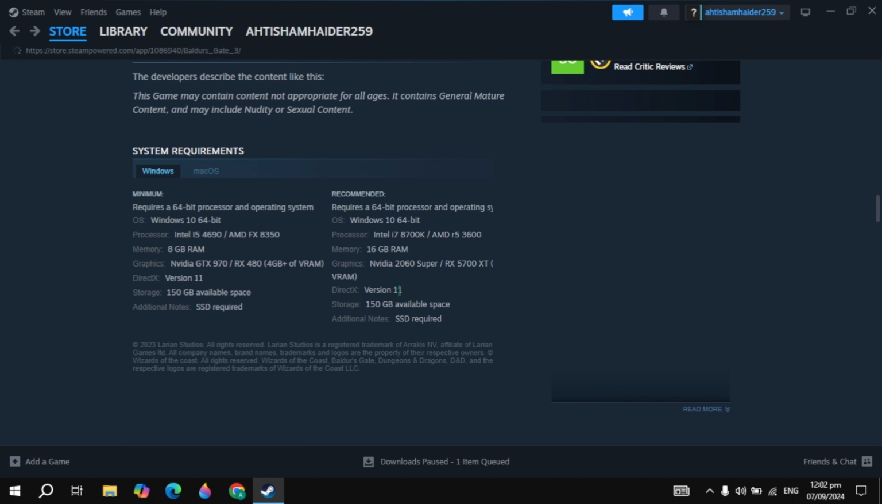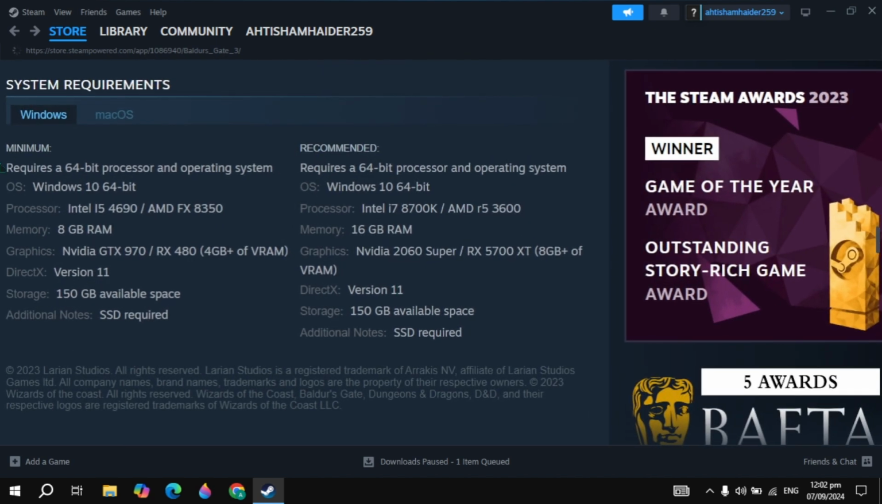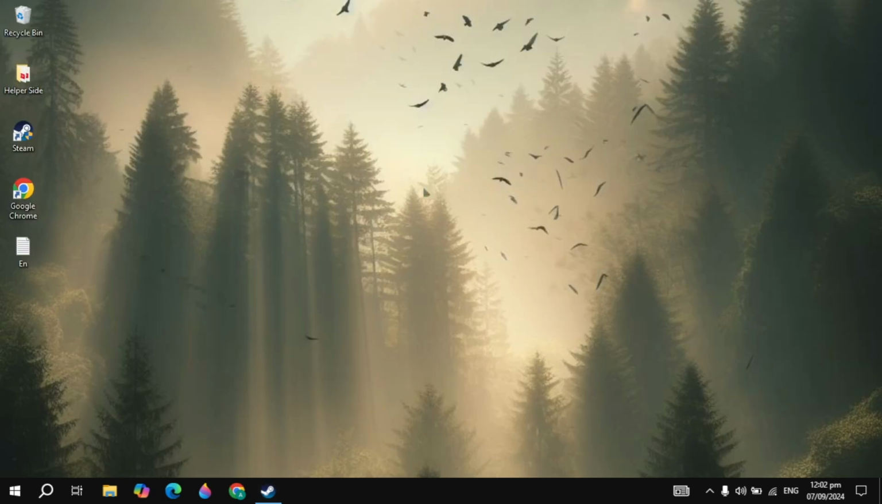So let's get started. Guys, first you have to consider that your PC has the minimum or the recommended requirement to run this game. If you have these requirements and your game is still crashing, then this is the problem. So let's see how we can fix it.